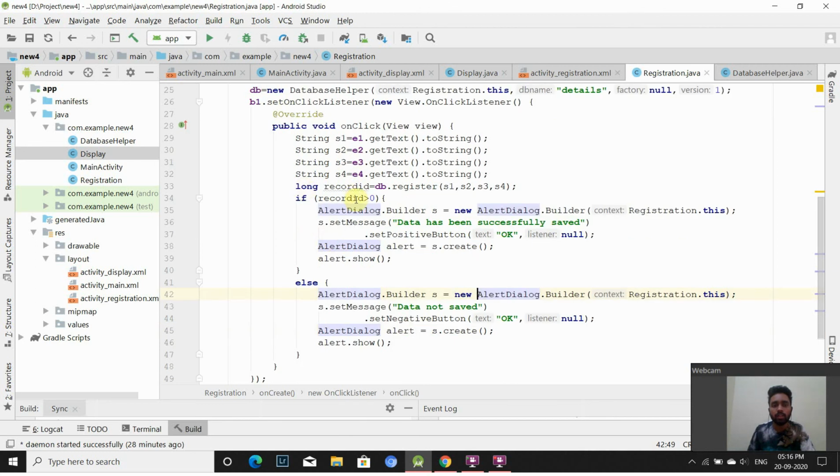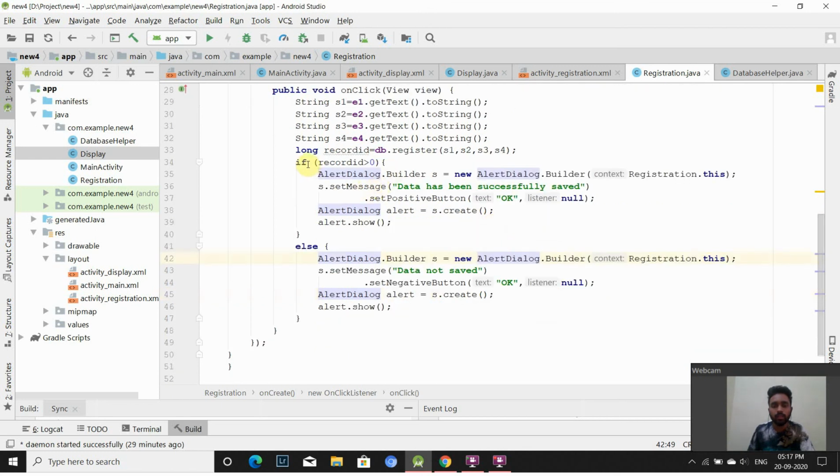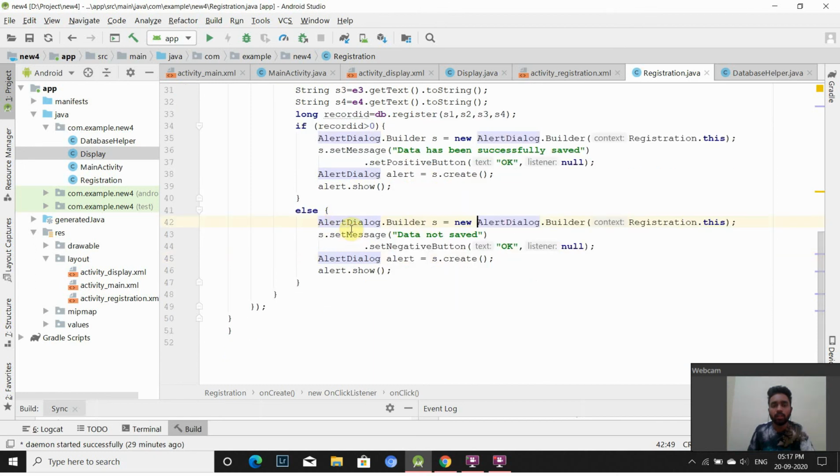Now we have taken a variable of type long, and then we are using database dot register. That means all these values will be placed in this sequence in register. Now if record is greater than 0, we will create an alert builder and set the message as the data has been successfully saved. Else, if it is not greater than 0, then the data has not been saved.